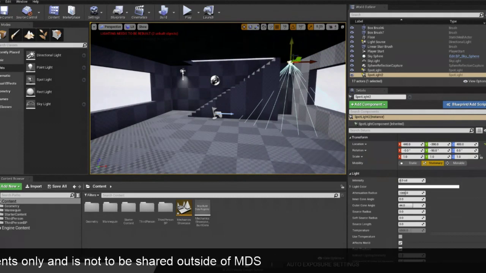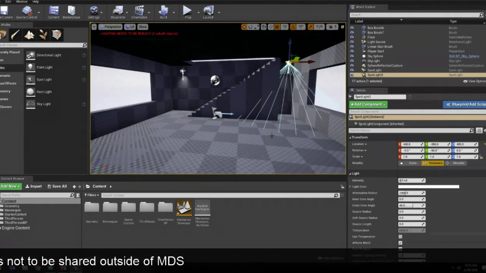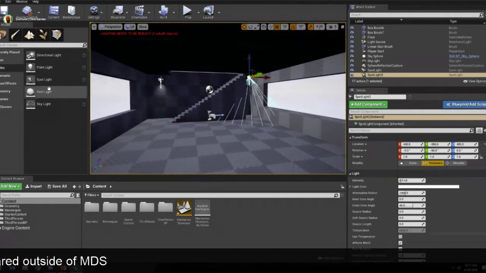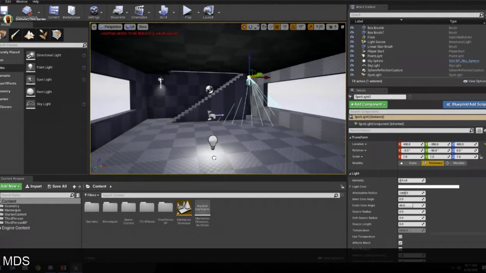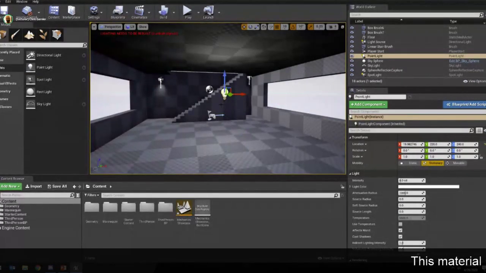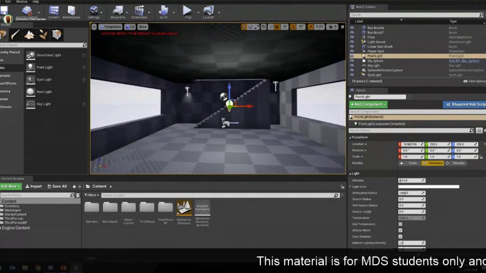Okay. I'm not gonna make anything pretty, just show you guys how this works. Cool. And I can add a point light as well. Just drag it in the middle. You can see that it's making a bit of light. Now, something to remember that's very important.